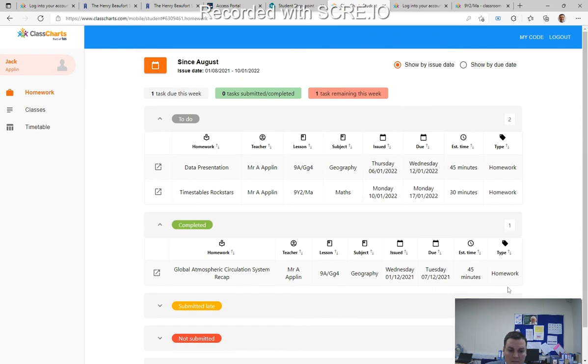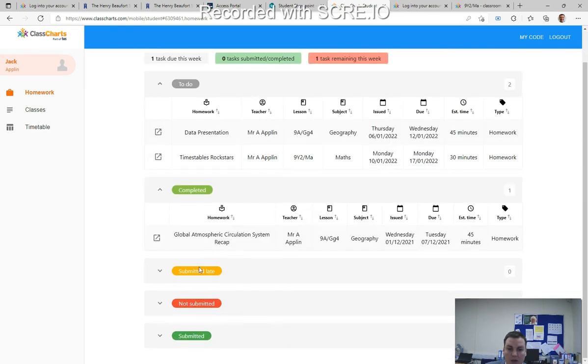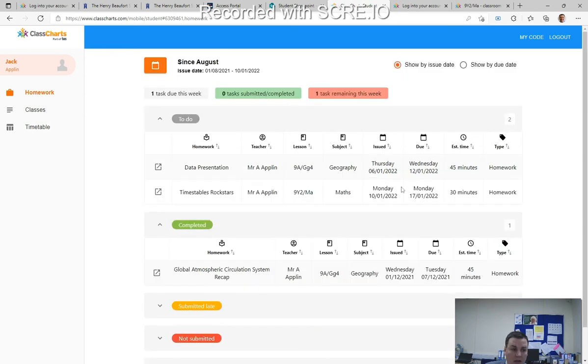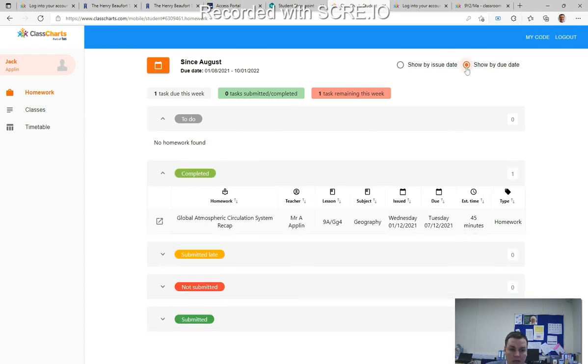The teachers in school will be submitting the home learning in lessons, as they've always done, and it will then come up whether it was one of these three categories. So once Jack's teachers are happy that they've also seen that, it will end up in the submitted box. So you as a parent can ask, show me what's been submitted. You could also just ask the child to show you what has been completed. So it's really useful to then look at what's shown by due date.